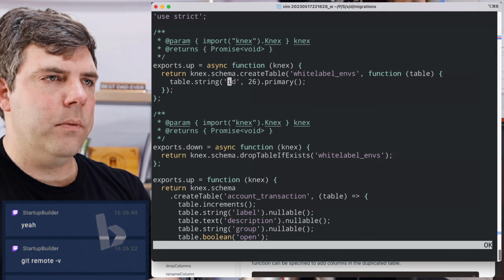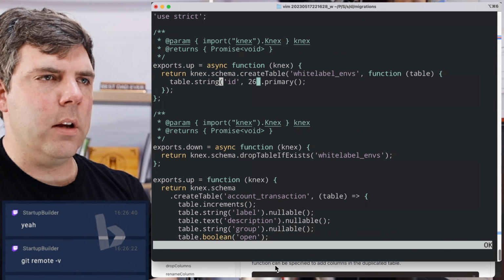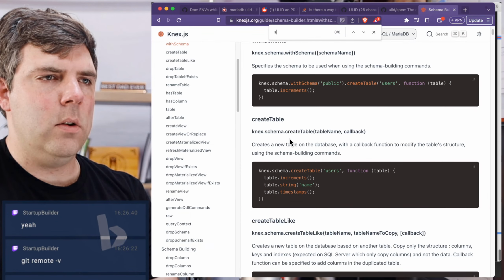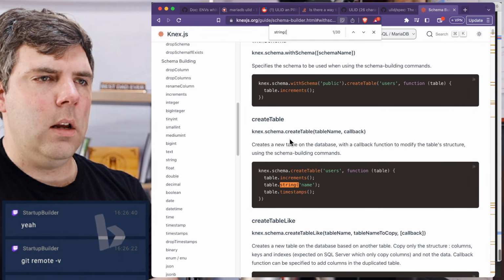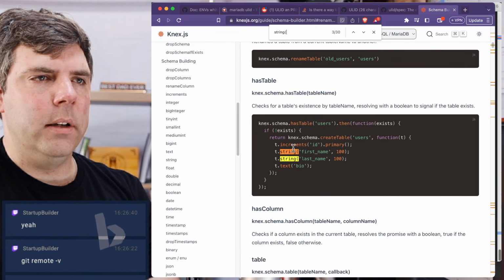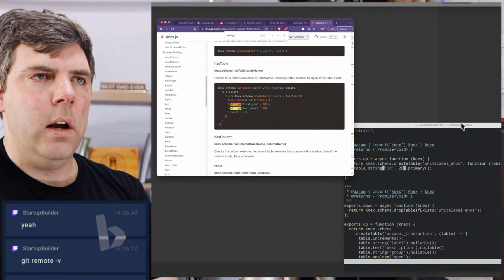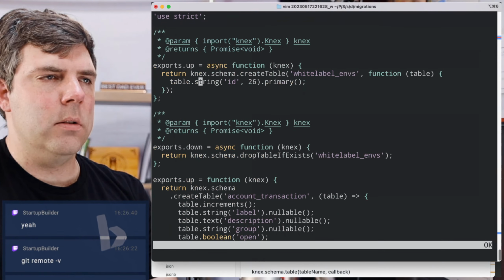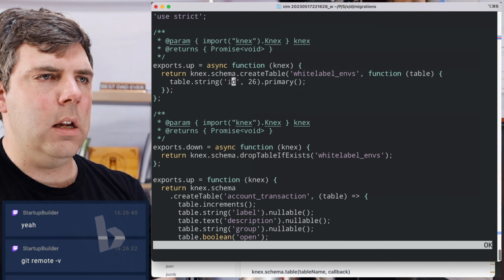Now we need to move this stuff over. Anyway, I think I'm going to go check on the Connect documentation, but I think the way you do this is string, and then name, and then comma. All right, and so we know that this is going to be a particular size, and we know that's going to be the primary key. I think I will just call it ID, and that'll be fine. Okay, so there's that.